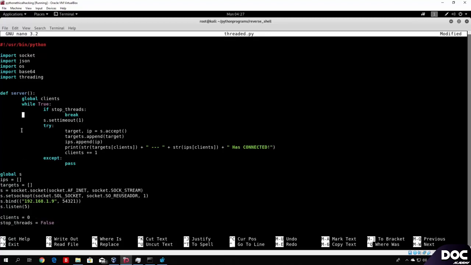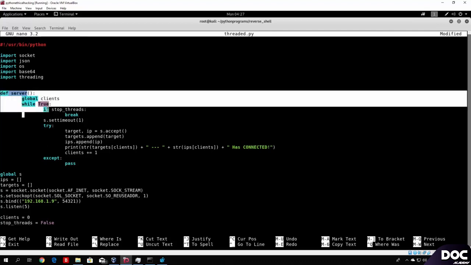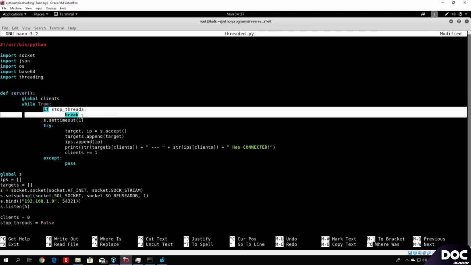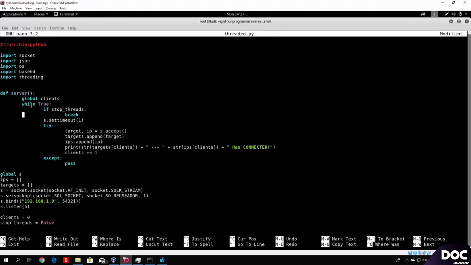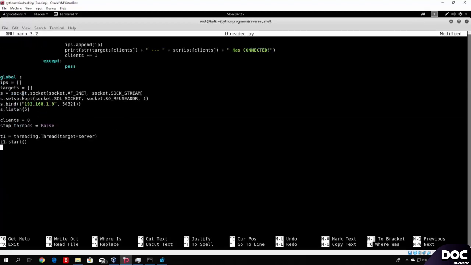And that is our flag, which will check when we actually want to close this server function. After quitting the command and control center, we will set the stop threads to be equal to true, and then it will check this statement right here, and then it will break out of this loop, closing this server function. Afterwards, at the end, all we did was actually create a T1 thread that has a target argument of our server function, and we started that thread.